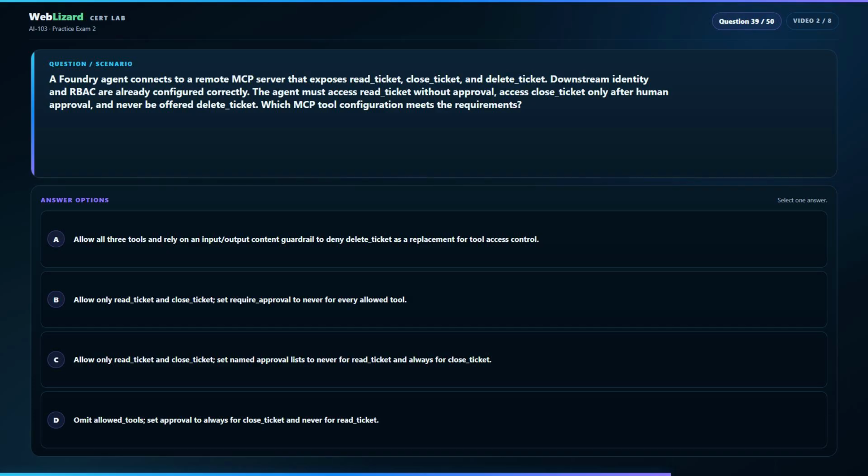A. Allow all three tools and rely on an input/output content guardrail to deny delete ticket as a replacement for tool access control. B. Allow only read ticket and close ticket. Set require approval to never for every allowed tool. C. Allow only read ticket and close ticket. Set named approval lists to never for read ticket and always for close ticket. D. Omit allowed tools. Set approval to always for close ticket and never for read ticket. Lock in your answer.